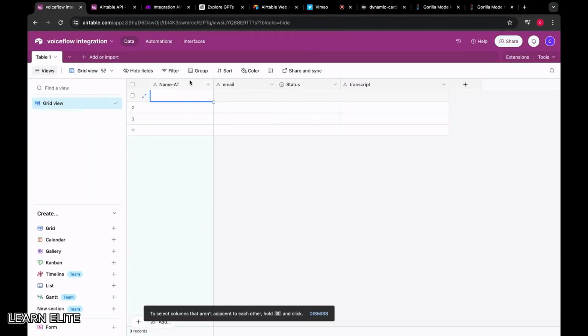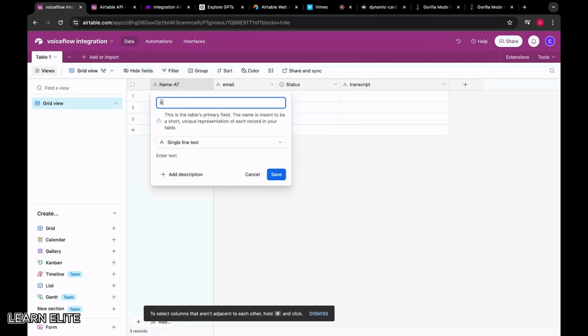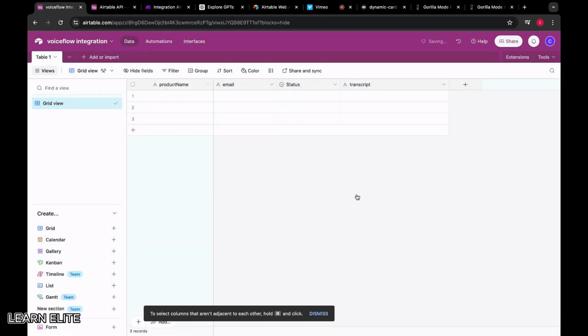So let's get set up with Airtable. Here, I'm in the Airtable that we use as an example in the lessons. Let's think about how we want to format this. First, we're going to want some product names. So let me name this product name. Cool. Save. Then we're going to want, let's see.